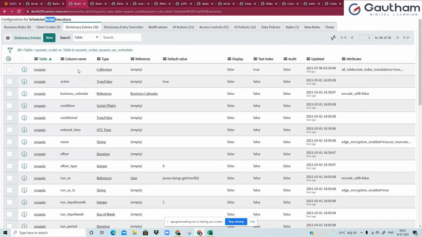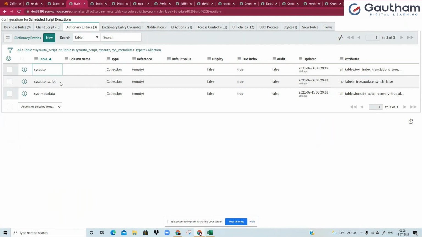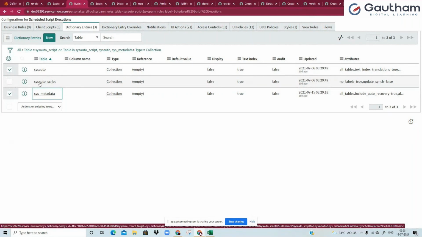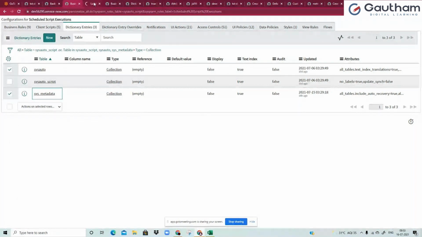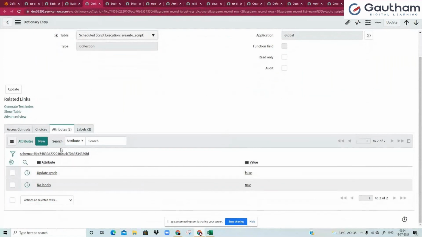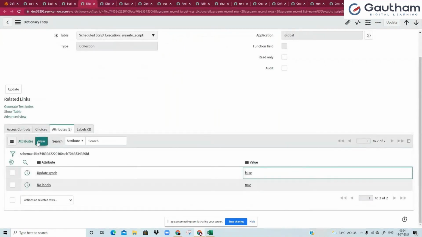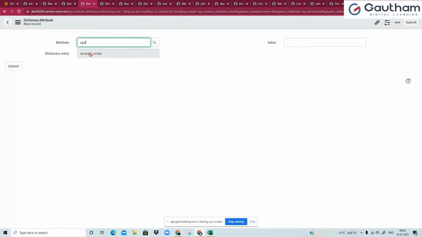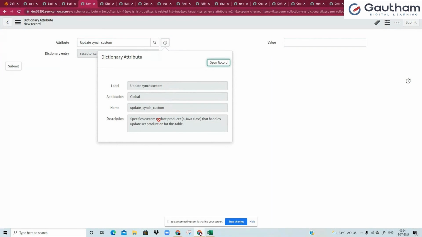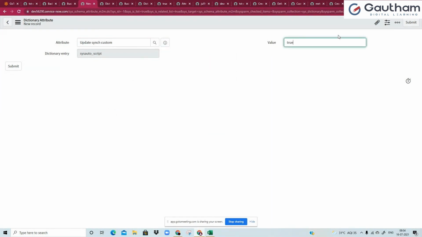You will have to focus on the dictionary entry that says collection. So you see three because this is the parentmost table. SysAuto is the parentmost table. Under that you have metadata and SysAuto script. Our requirement has to do only with SysAuto script. So I will choose this table wherein type is collection. You can see that in attributes, it says update sync is false, right? Let me change this value to true. Okay, I will put up my new attribute. True and submit.